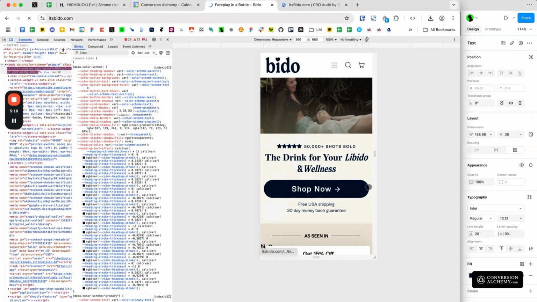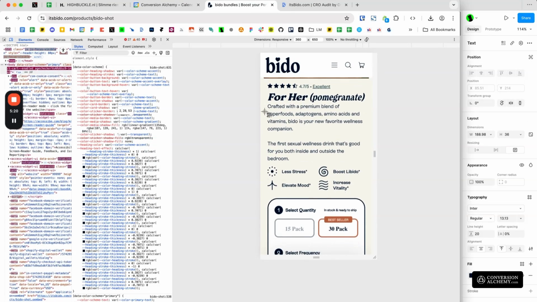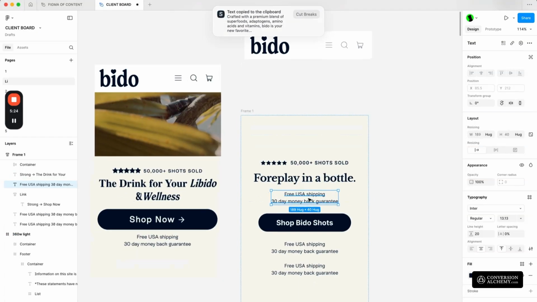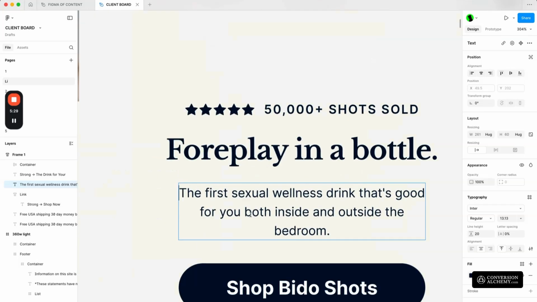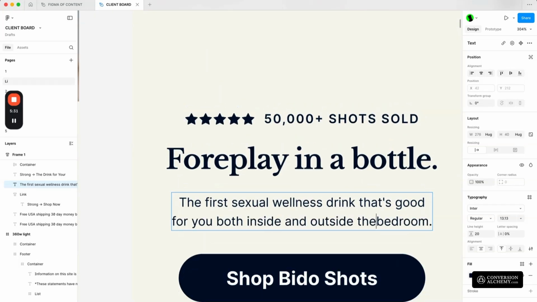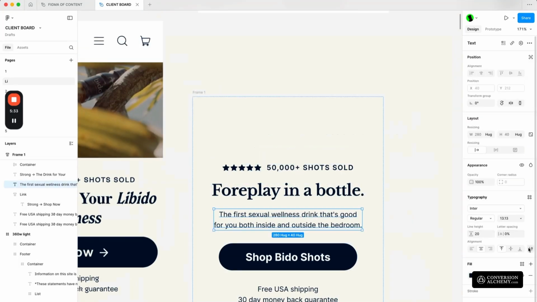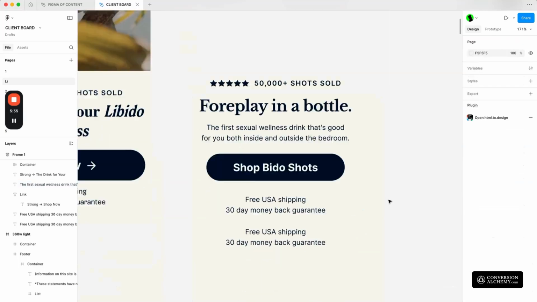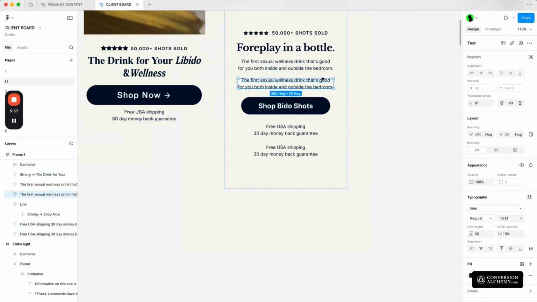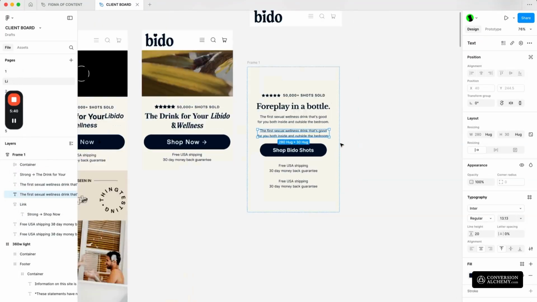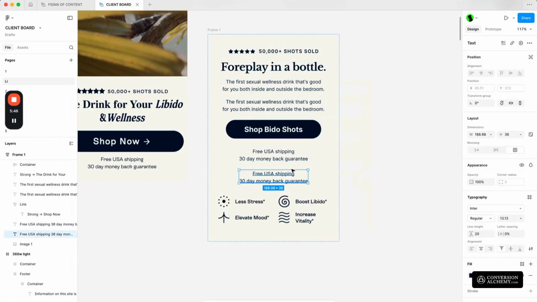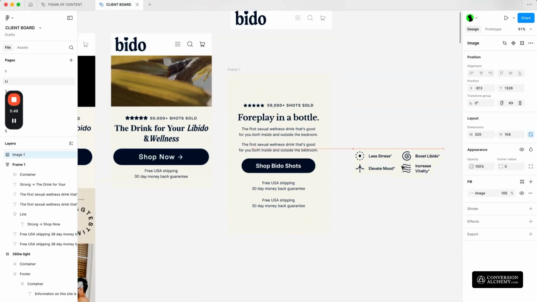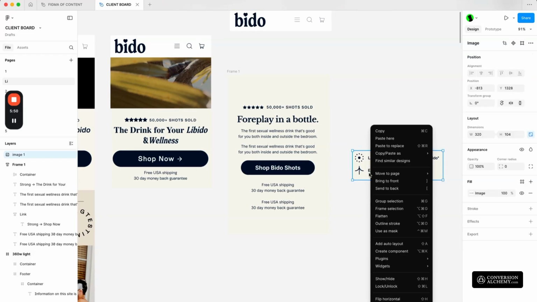And for the subheading, I actually quite like the copywriting we have on their product page. So I'm going to bring that into the hero section. I'm not going to bring all of it in, but I like this. The first sexual wellness drink that's good for you both inside and outside the bedroom. I think that's great. I think that says it all. And then underneath that is where we're going to put in the 3 different benefits. Those benefits are going to be from the product page, these benefits over here. I'm going to screenshot them, drag them in, and we'll just pretty them up and make them look a little bit better.